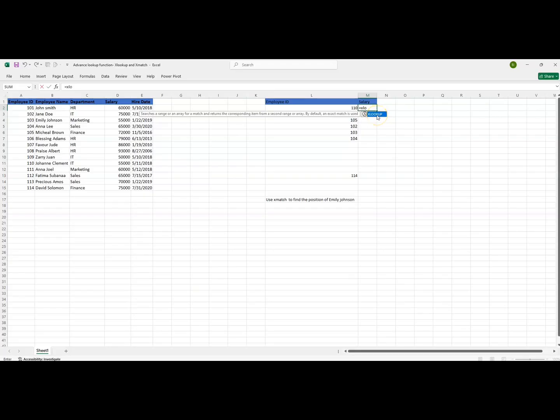So you can see here it's saying that it searches a range or an array for a match and returns the corresponding item from a second range or array. By default, an exact match is used. So I'll double click on this blue box. And the first argument is the lookup value. Don't forget I said that any column that is common to both the main table and the lookup table is the lookup value. So this is my lookup value because I'm using this ID here to draw out information from this table.